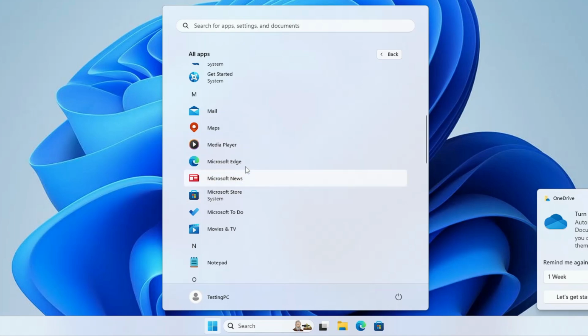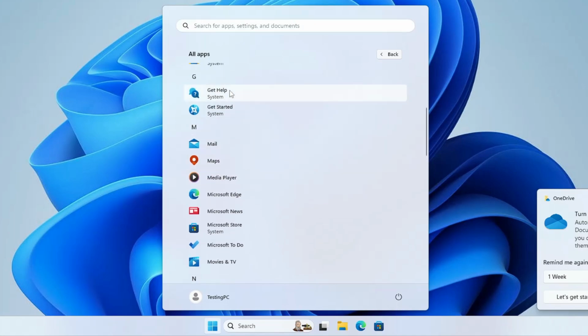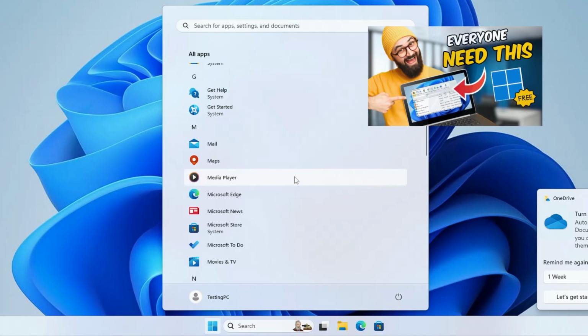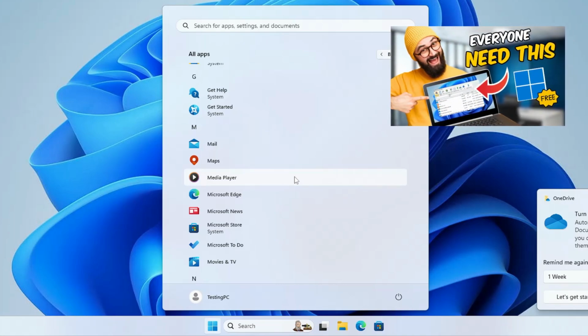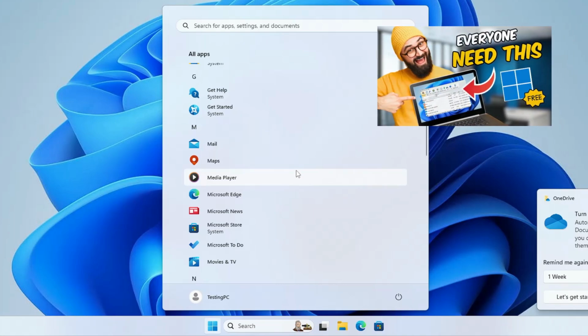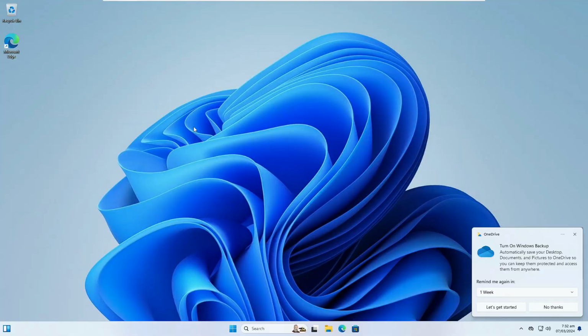Now there will be some stubborn bloatware like Microsoft Edge, Get Help, Get Started, and if you right click on them, you will not get the uninstall option. For that, I have already created a video. You can check that video and easily remove all these bloatware from your Windows 11. This is really important, that you should go ahead and remove all this crapware so that you can get the best and maximum Windows 11 performance.